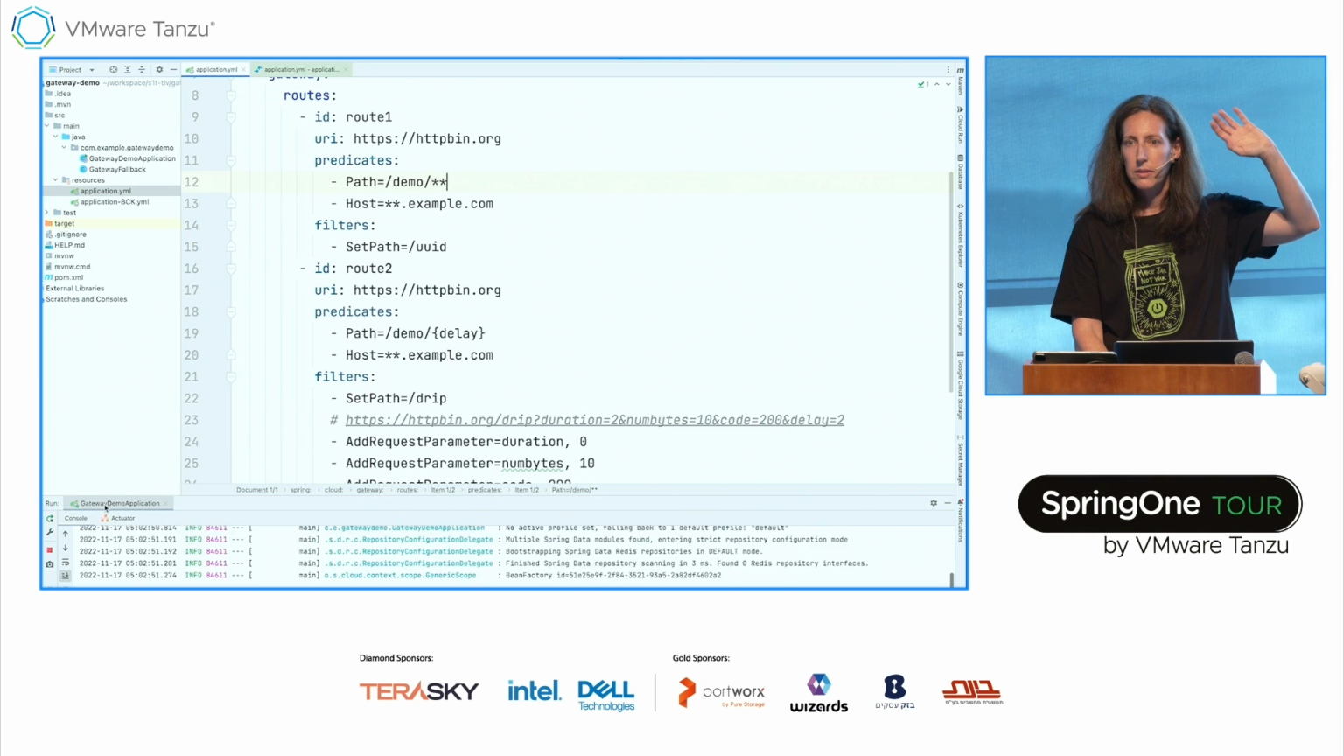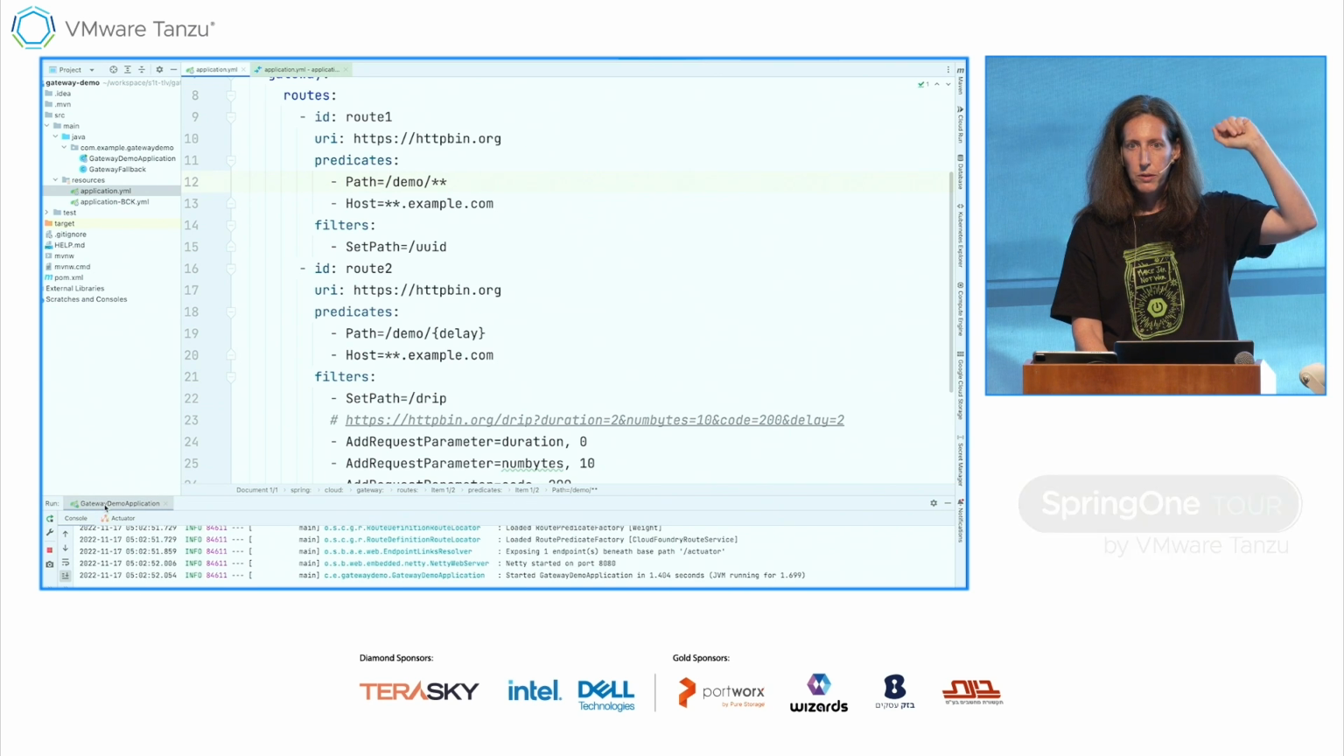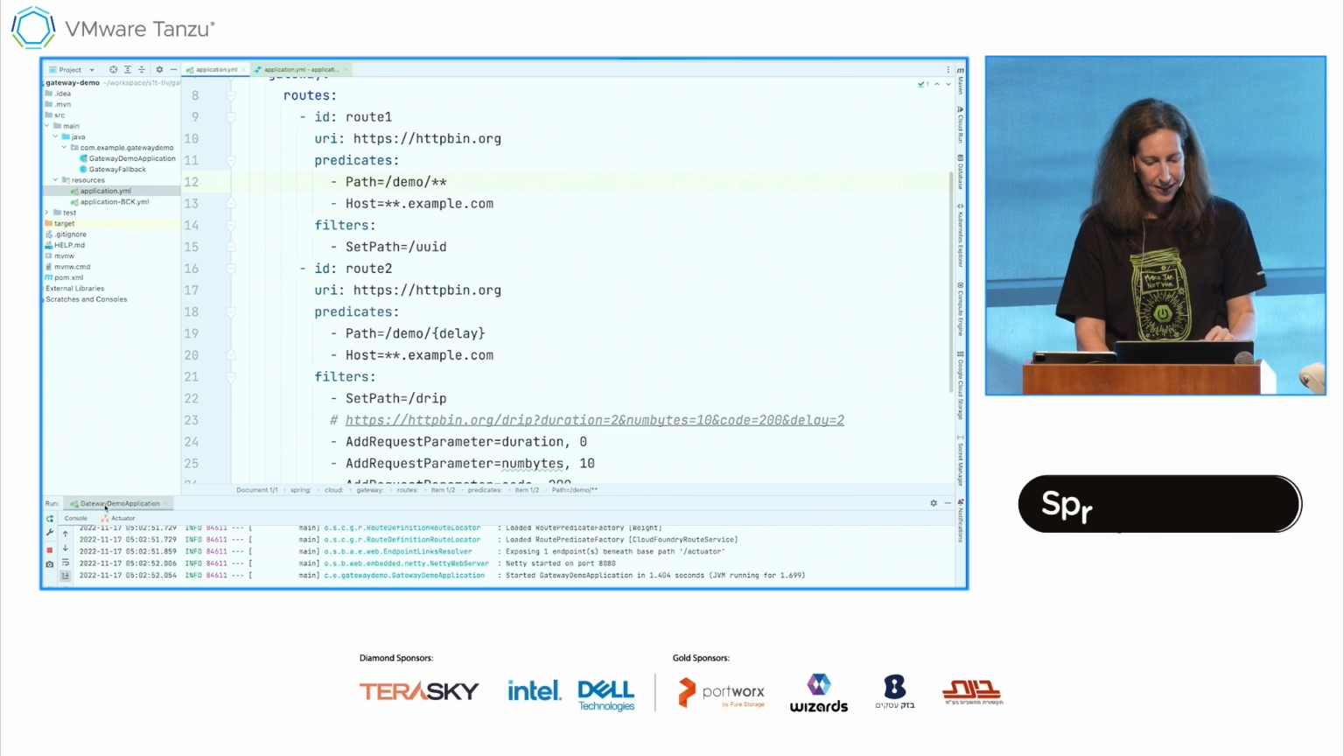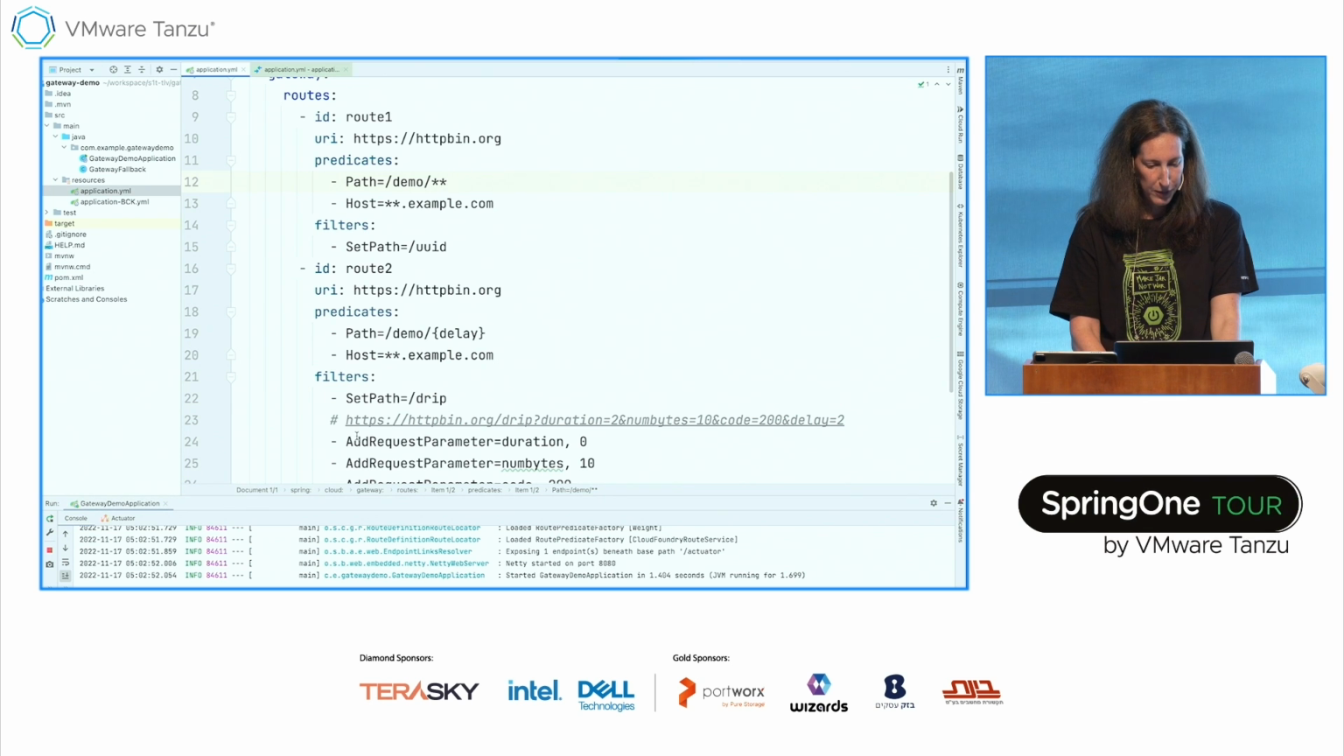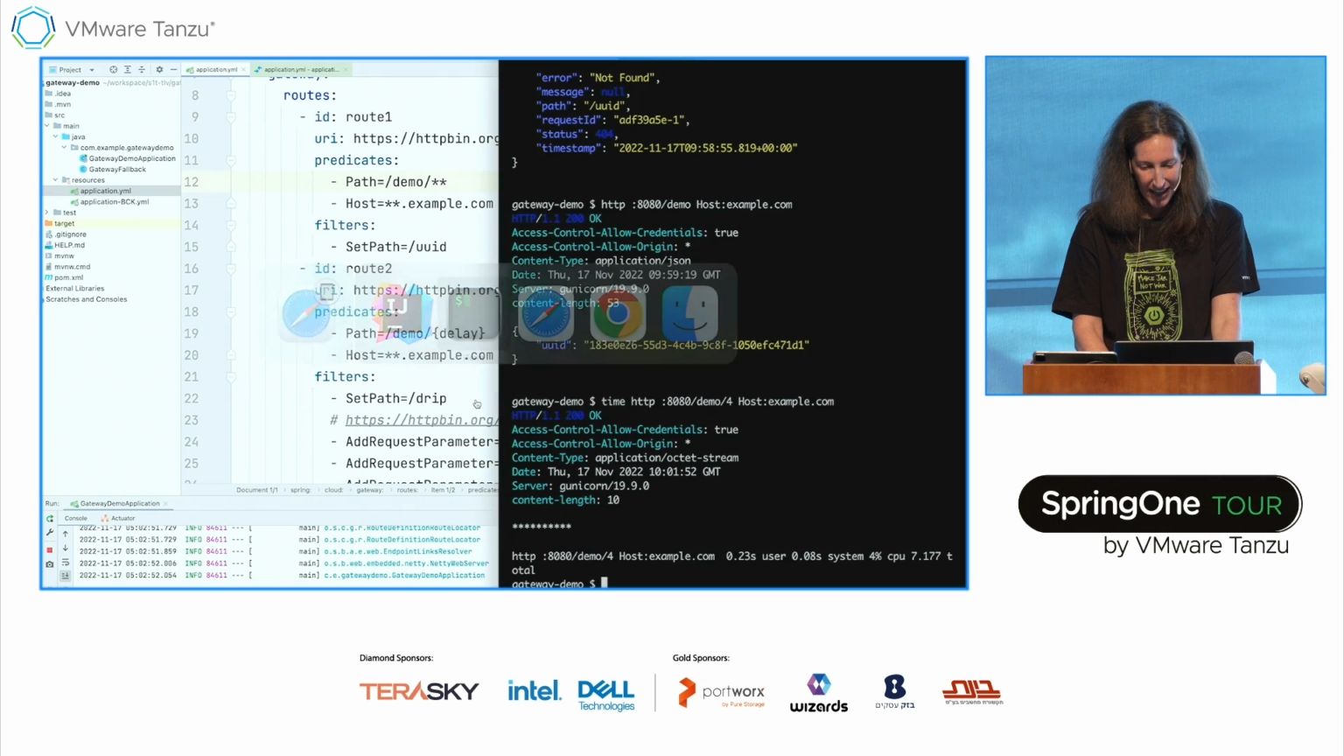So who votes for route 1? Who votes for route 2? Okay, I see a lot of abstained votes. Okay, so let's try it out.